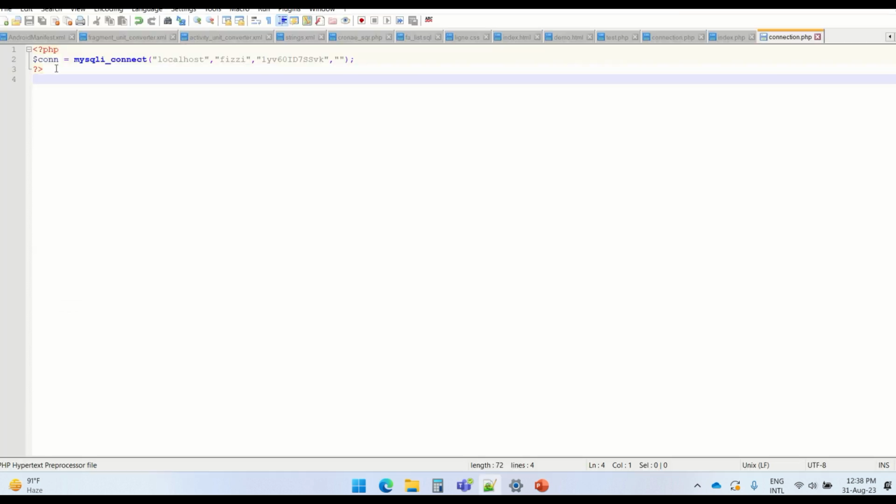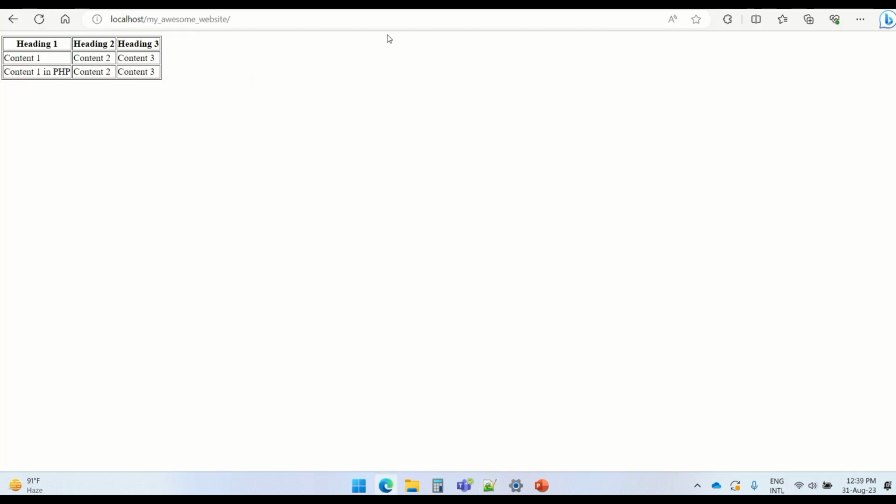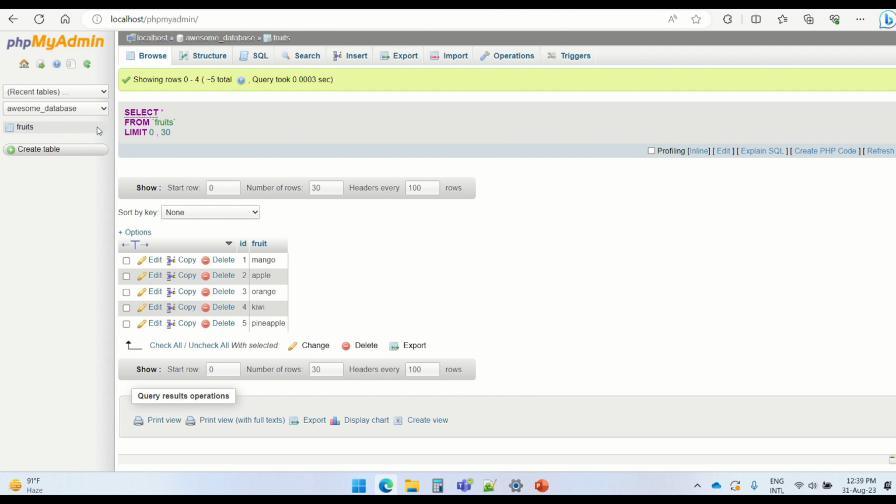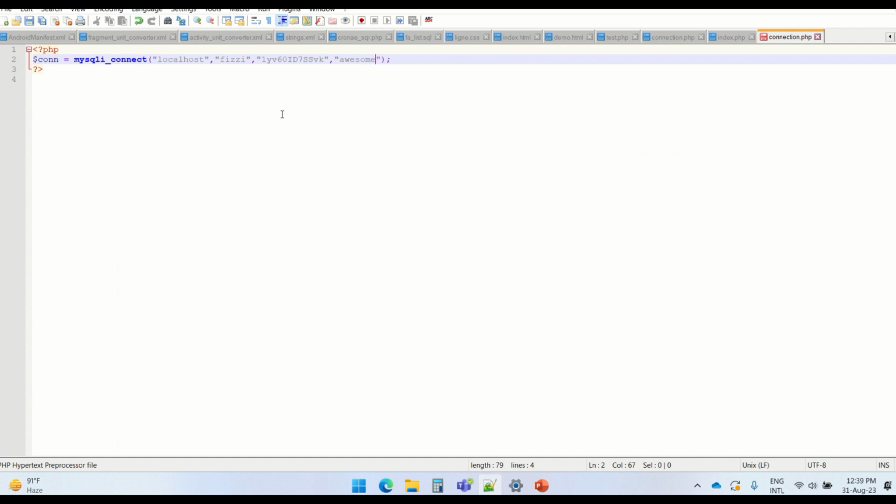We create a variable, conn. You can write any variable as you want. We created one, and we gave it a function mysqli_connect. So what this does is it connects the website to the database. So first one is the localhost, second is the username, the third one is the password, and the fourth one is your database name, which was, let's confirm, the awesome_database. You need to write the name of the database that you created.